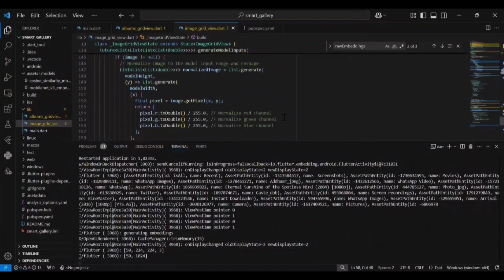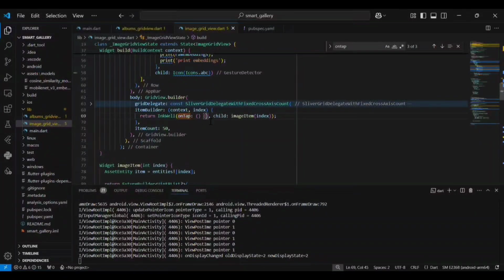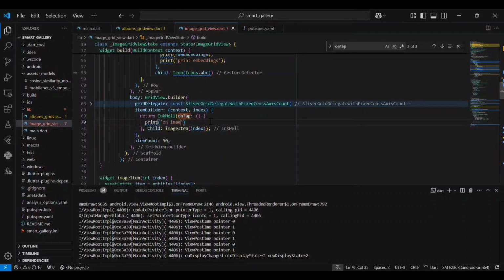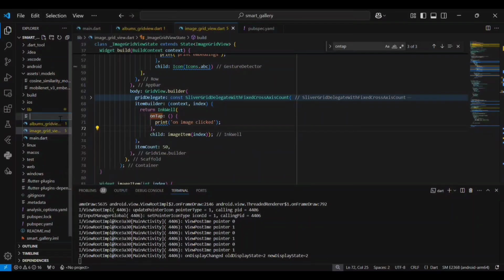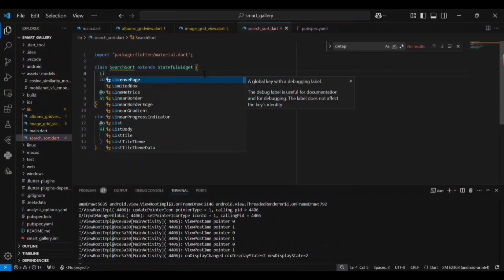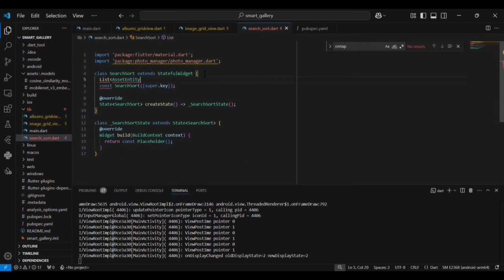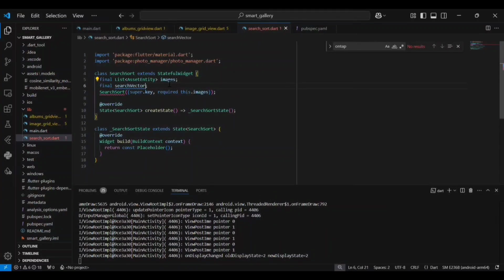So we are done with the ImageNet model. We will modify our images here, wrap them in a gesture detector or InkWell. Whenever the user clicks on the image, we will open a new screen with similar images in sorted order. Let's create a search_sort.dart file which returns the sorted images screen. This class takes a list of asset entities, the search vector, and the raw embeddings as its constructor parameters.